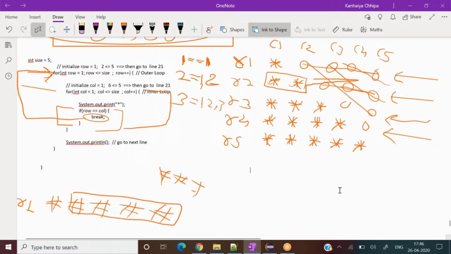Okay, I understand 1 equals 1, but for 2, shouldn't it be 2 equals 2, but you have 2 equals 1 and 2? Yes, because column will be initialized with 1 first, then 2. That's why 2 stars would get printed.